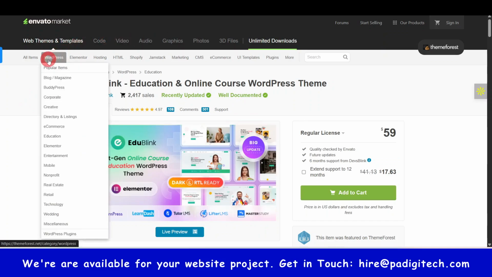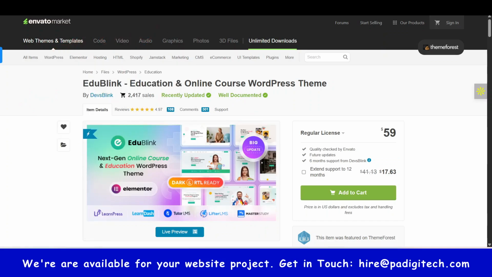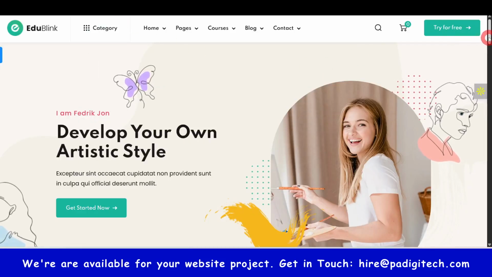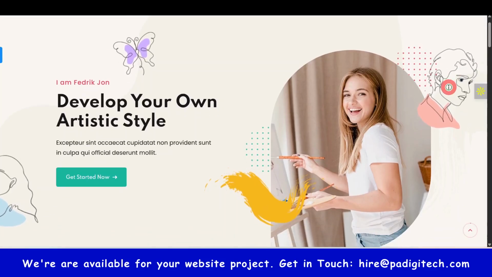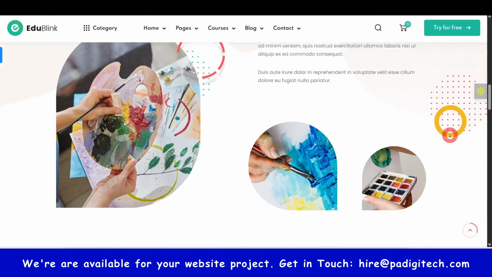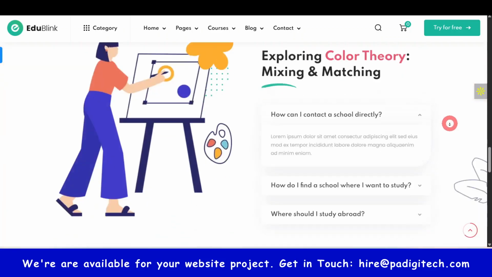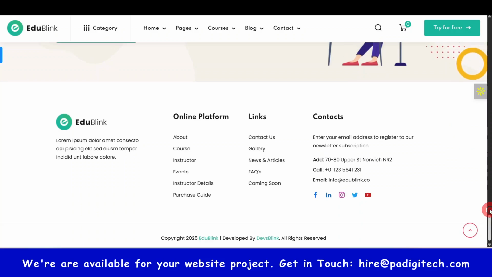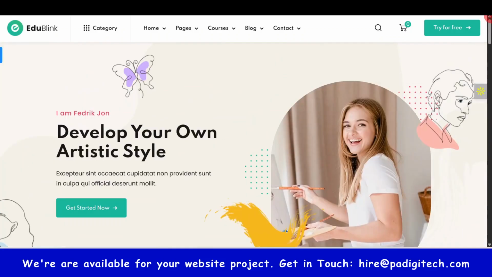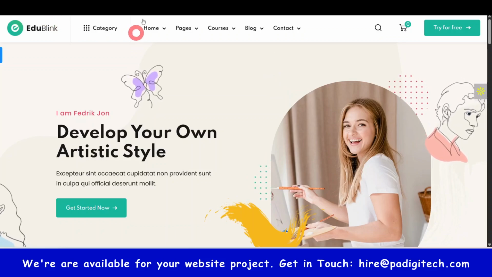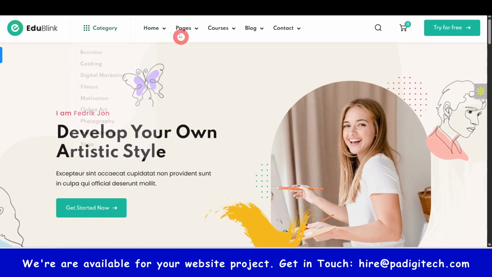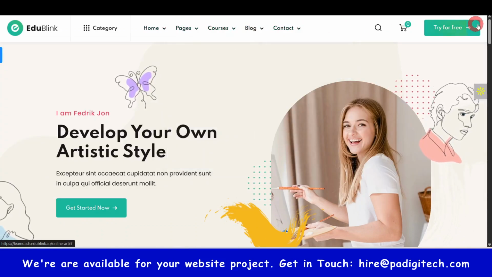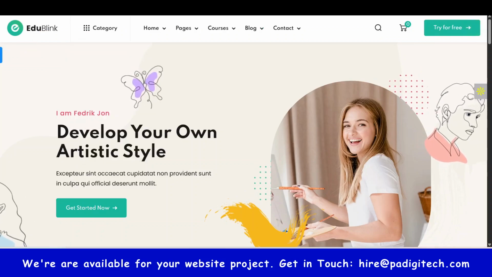All right, so that's the first one. Now let's look at the next one. So before we even look at the next one, I already have one of the demo sites opened up. So this is one of the demos. This is what one of the demos actually looks like. So let me just run through it real quick. So you can see the different sections of this demo site. Okay, that's from EduBlink. Now let's go to the second one, and you can see the home page, the inner pages, and everything, how it has been laid out.